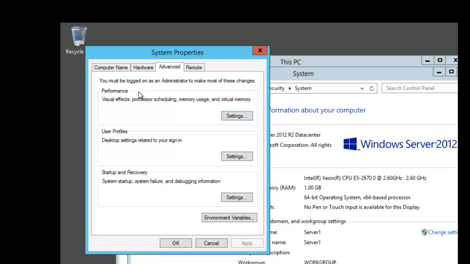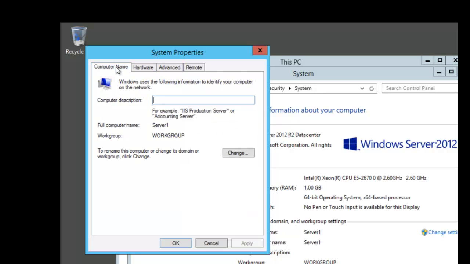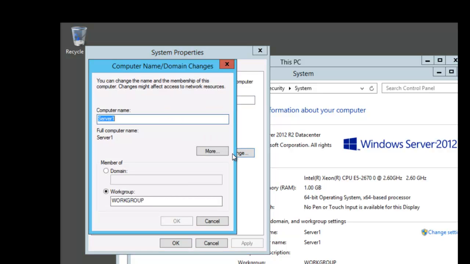What we want from the system properties box is the computer name. So I'm going to click on computer name. Then I see that the full computer name is server 1. If I wanted to change that computer name, I can click on change. And I can change the computer name here to whatever name I wanted the computer to be. When I change the computer name, the computer is joined to the work group by default. So if I change the name, I will have to change the work group name here, but this computer is already in a work group, meaning that it is not joined to the domain.